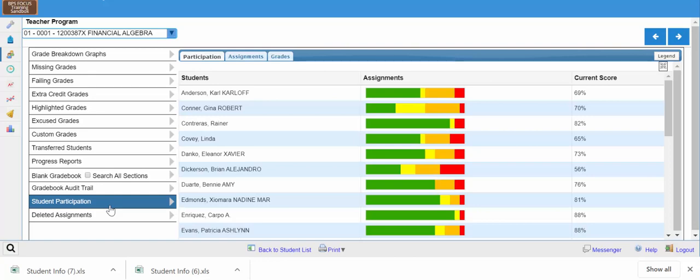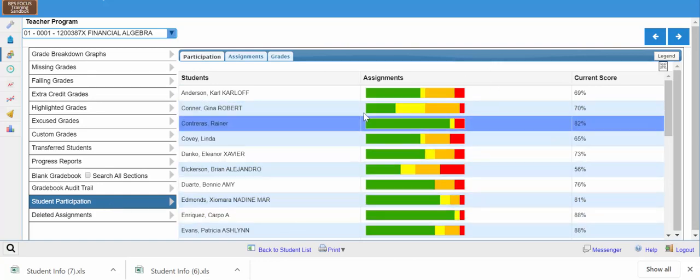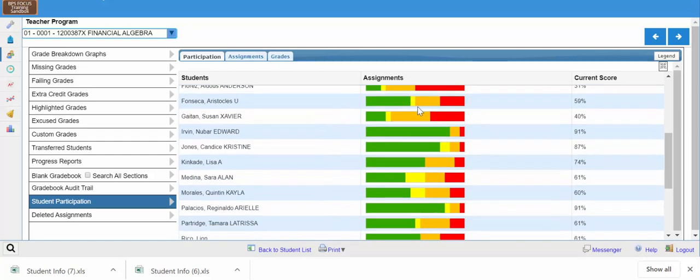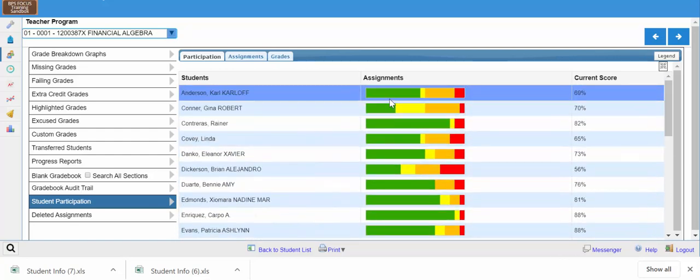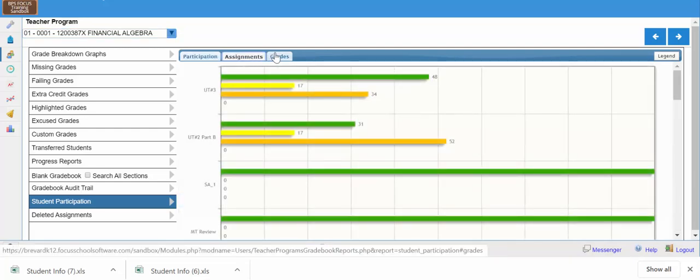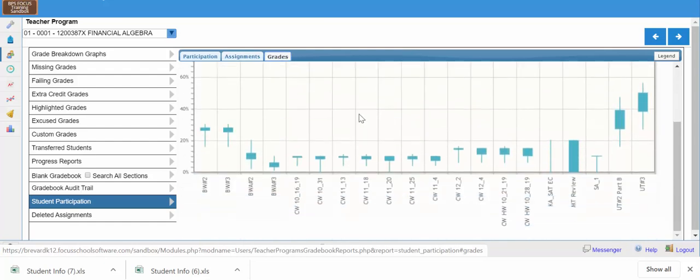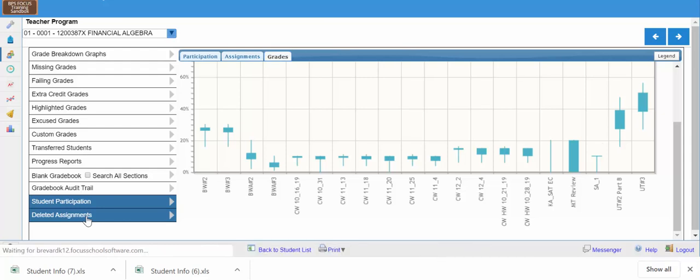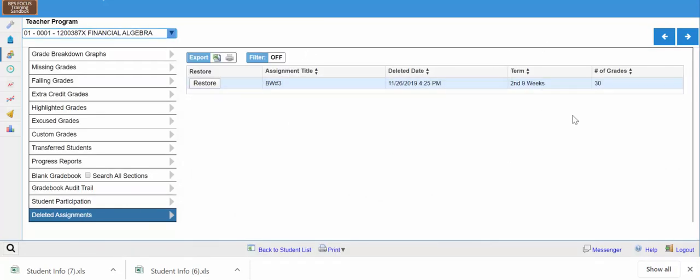So here's a neat report called Student Participation, which is a neat graphic that will show you what level of participation the student has exhibited. Or you can look at their assignments and then their grades on those assignments as well across the gradebook. Deleted assignments. This is for anyone who's accidentally deleted an assignment. They can restore the assignment to their gradebook here, or you can help them out through this view on teacher programs.